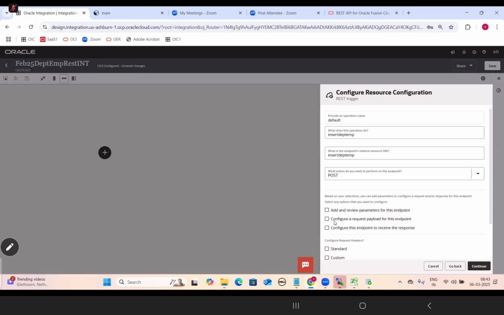Second one. Configure a request payload to the endpoint. Correct. What about this one? Yes, we need response also, right? What response do you want to give? If you want, we can say that response status completed, inserted successfully, like that we can put. So the purpose of receiving the response, we will see in the next example.